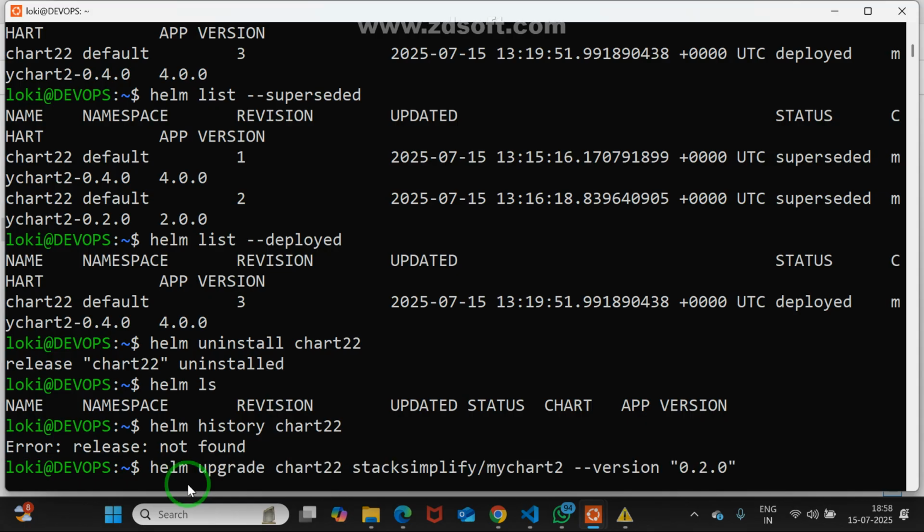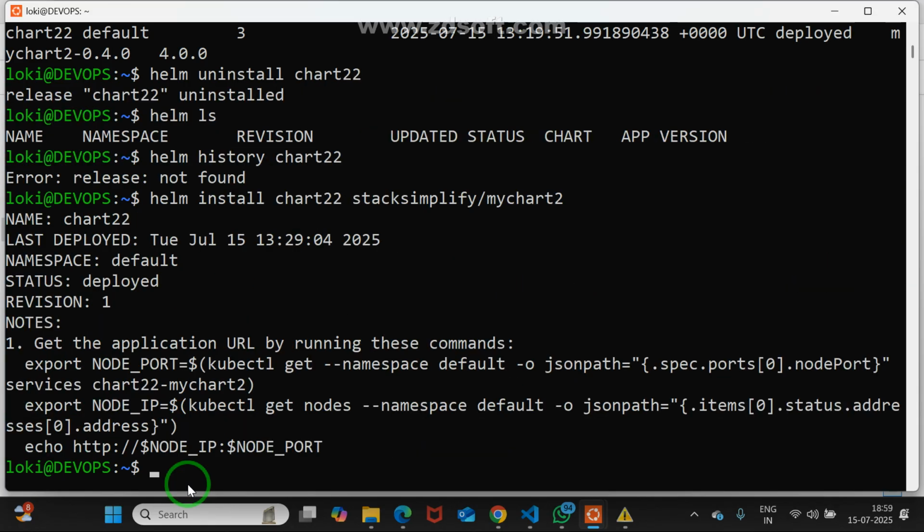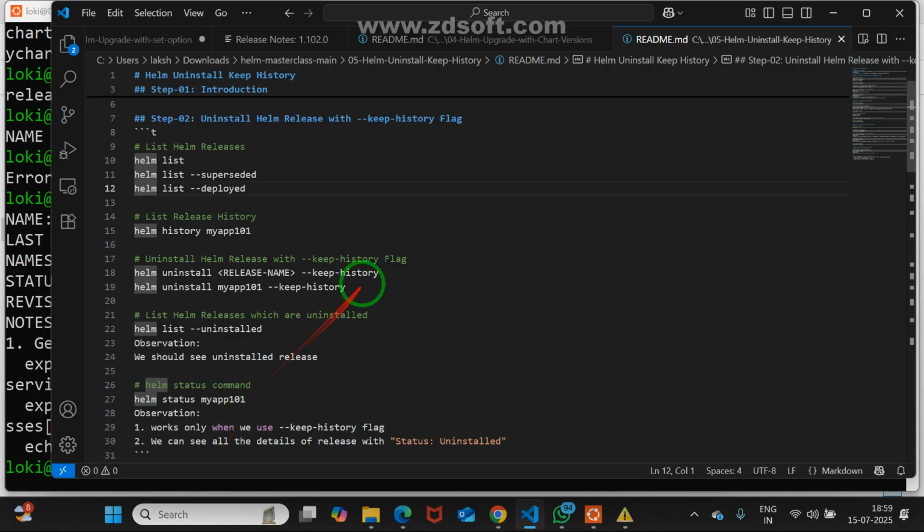Quickly. This is right? I may go with the default revision, no problem. Helm install. See, it got installed. Okay, now I am going to uninstall. Helm uninstall, and there is the --keep-history flag. Uninstall the Helm release with --keep-history flag.